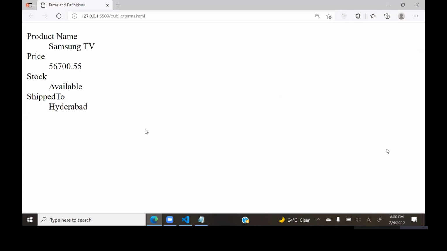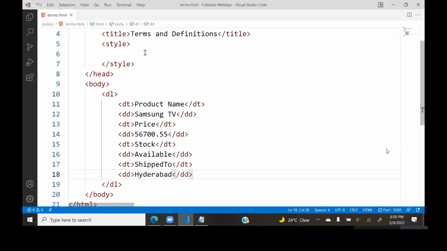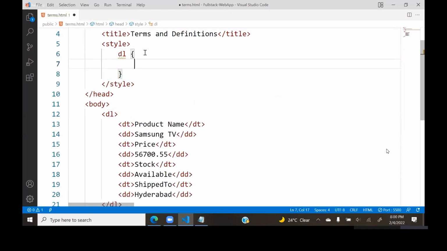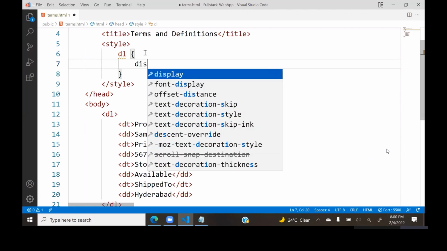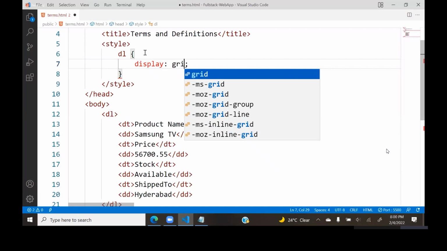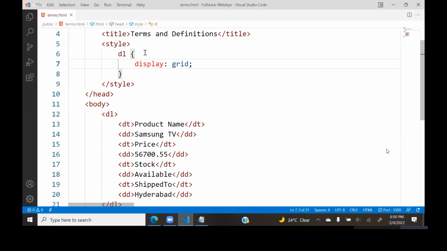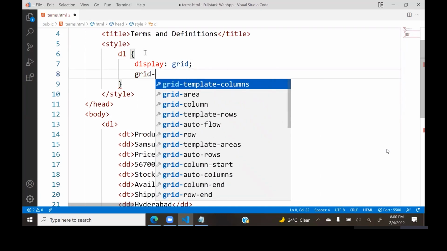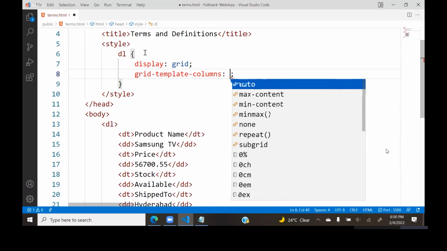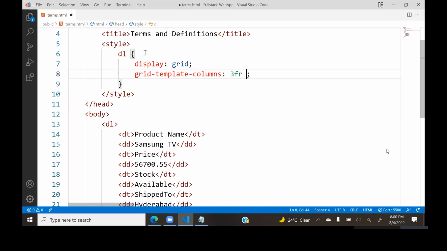Actually, generally people, when they look at terms and definitions, they look like this. But see what I am doing now. I will go to the data list. Now tell me how to divide this into columns. To divide into columns, I'm using display. Display as what? Grid. Okay. How many columns? Grid template columns. One is, suppose, 3 fractions. Another one will be 9 fractions. Out of 12, we have given.